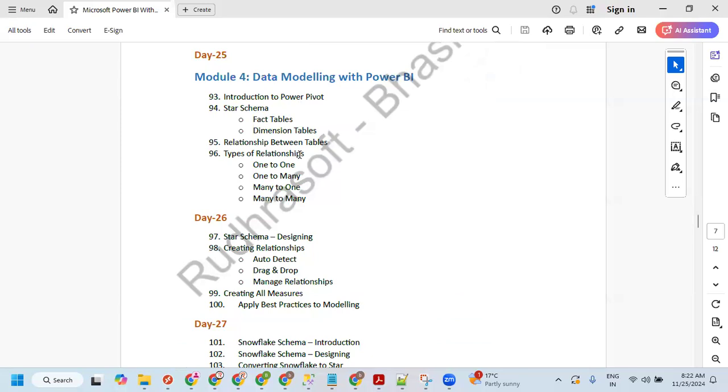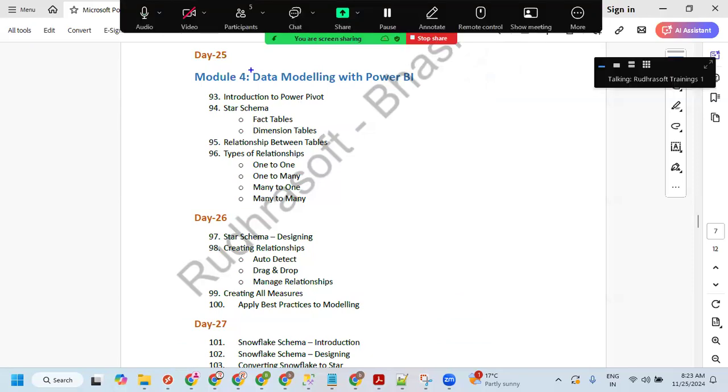In module 4, we are going to talk about modeling. Once SQL is completed and we have seen how to read the data from SQL with Power BI Desktop, right after that, we are going to talk about data modeling. Without data modeling, we never expect anything in Power BI. It's very important. It will show how much experience you have. So modeling is very, very important.